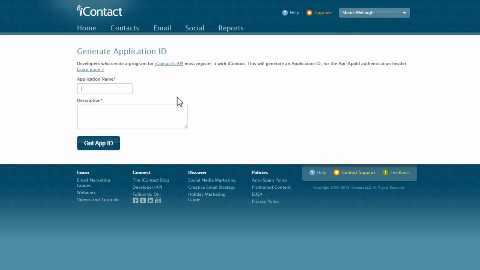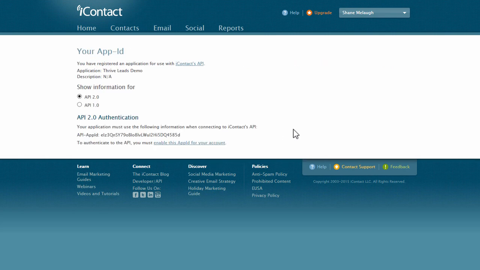Here you give your application a name. I'm going to call it Thrive Leads Demo, and a description, whatever, and then click on Get App ID. What we want for this application is the API 2.0. And as you can see, it gives us right here an API app ID.